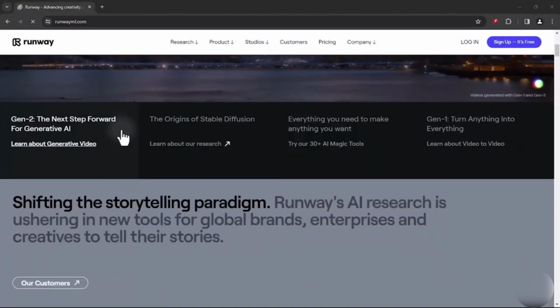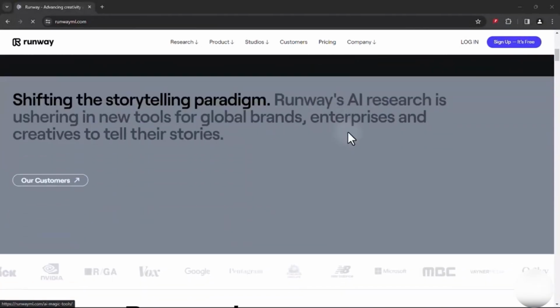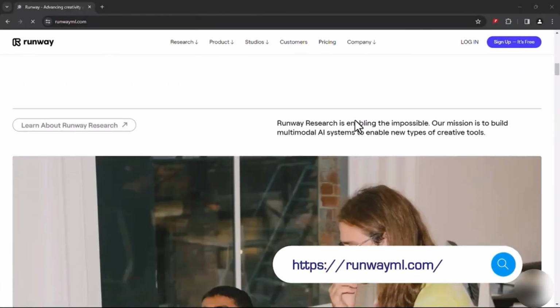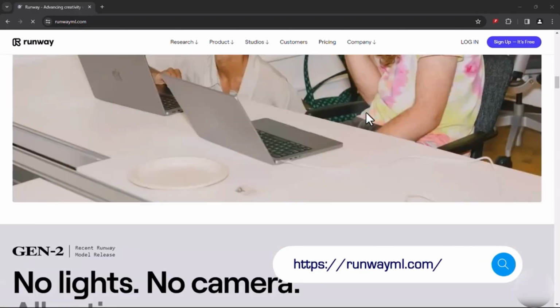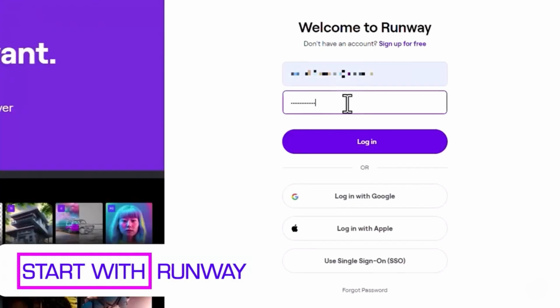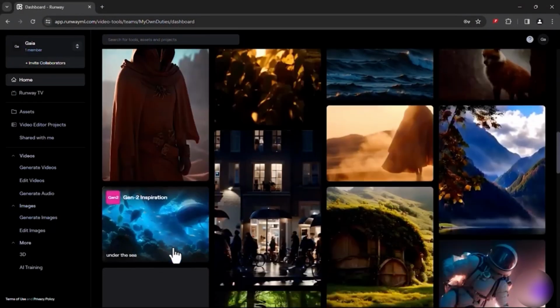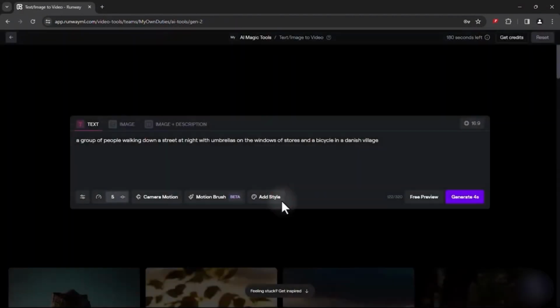I will guide you through its powerful AI tools for video and image generation. Whether you are a beginner or an advanced creator, this is everything you need to know. To start, go to runwayml.com, create an account, and access your personal workspace. You will find AI tools, tutorials, and community content for inspiration. Your assets folder stores uploaded media and AI generated content.